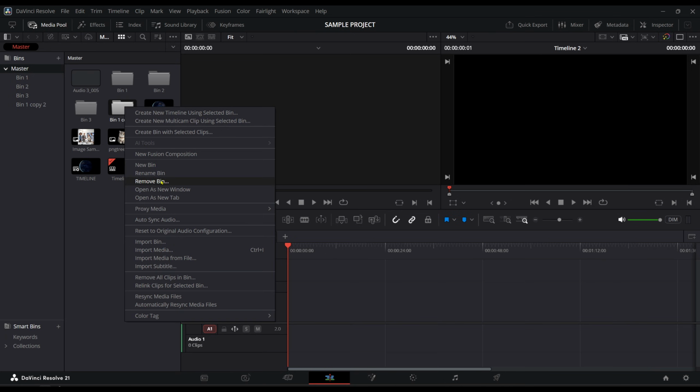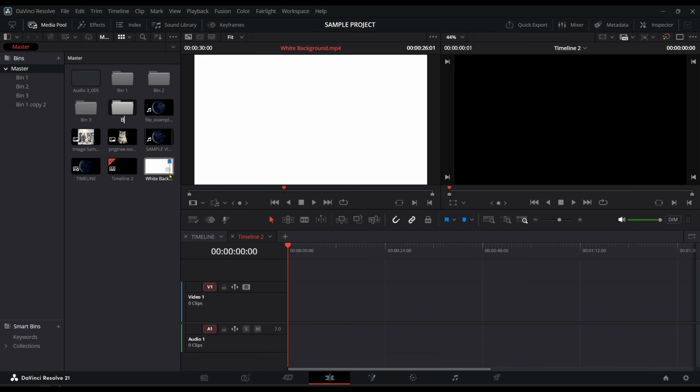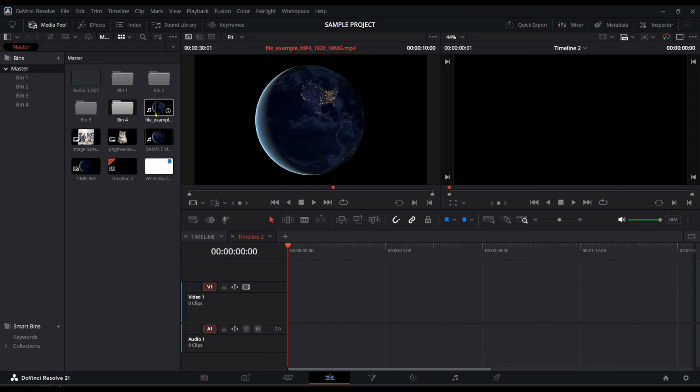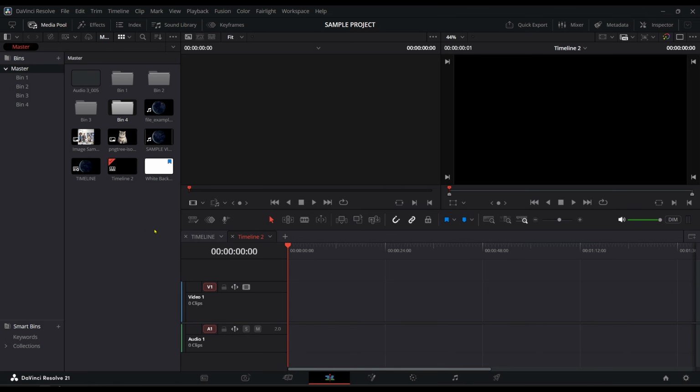After typing the new name, confirm it by pressing Enter on your keyboard. The folder will immediately update with the new name, and that's it. You've successfully renamed your folder in DaVinci Resolve. This is a small action, but it can really improve the way you manage your project.